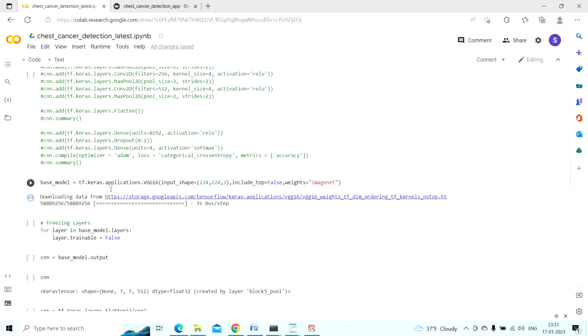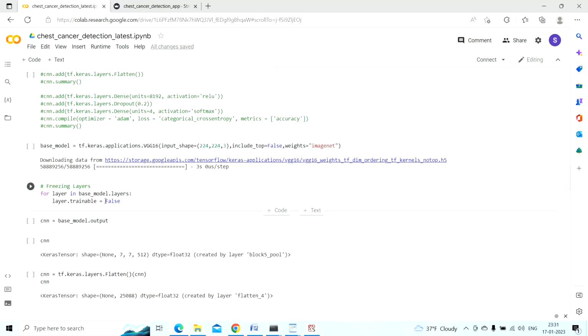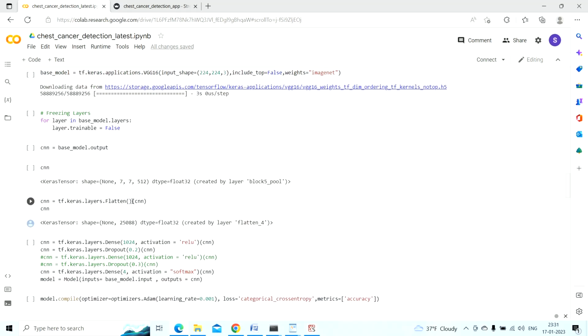This VGG16 model is a part of Keras applications, and it was trained on the famous ImageNet dataset, so weights will be ImageNet. After defining and downloading the base model, we are freezing the layers, meaning layer.trainable will be false, so we are not going to train anything here. That is why we are setting layer.trainable equal to false.